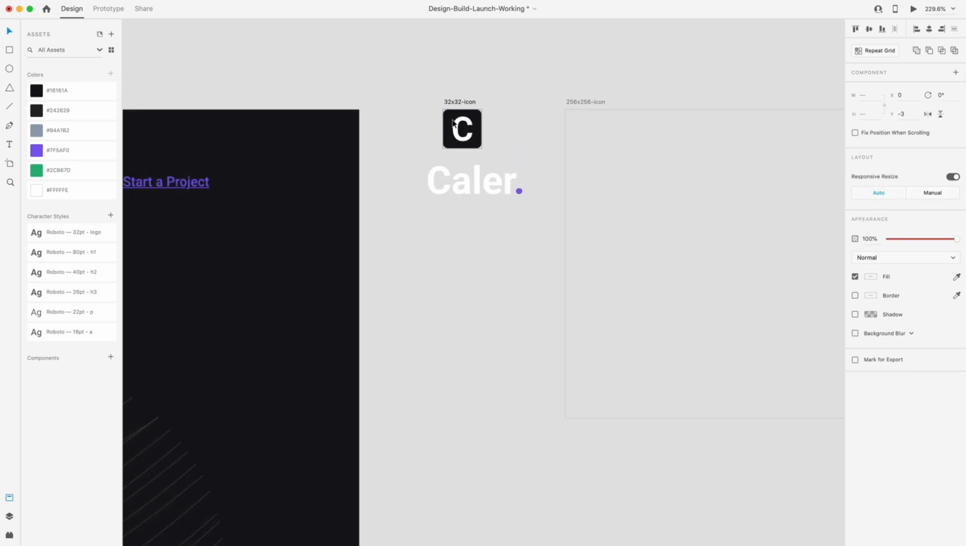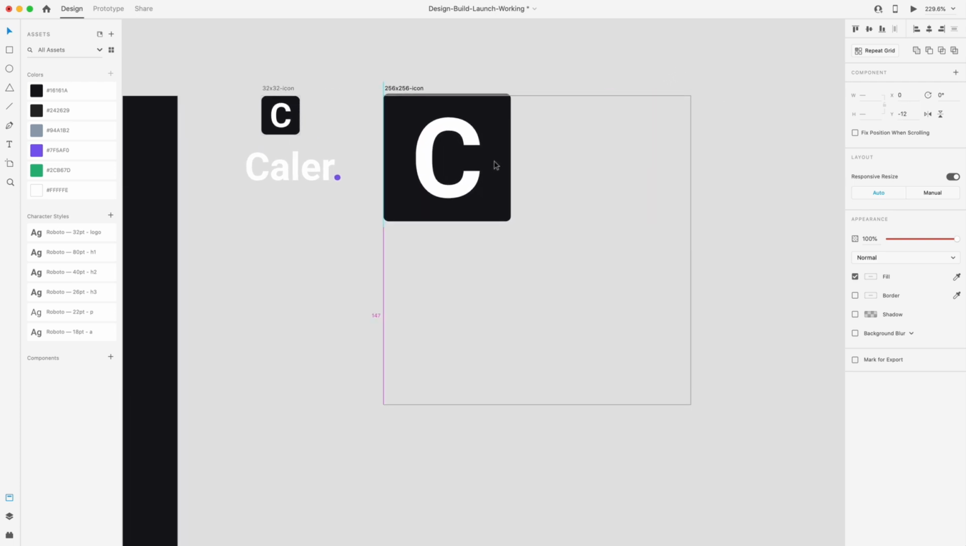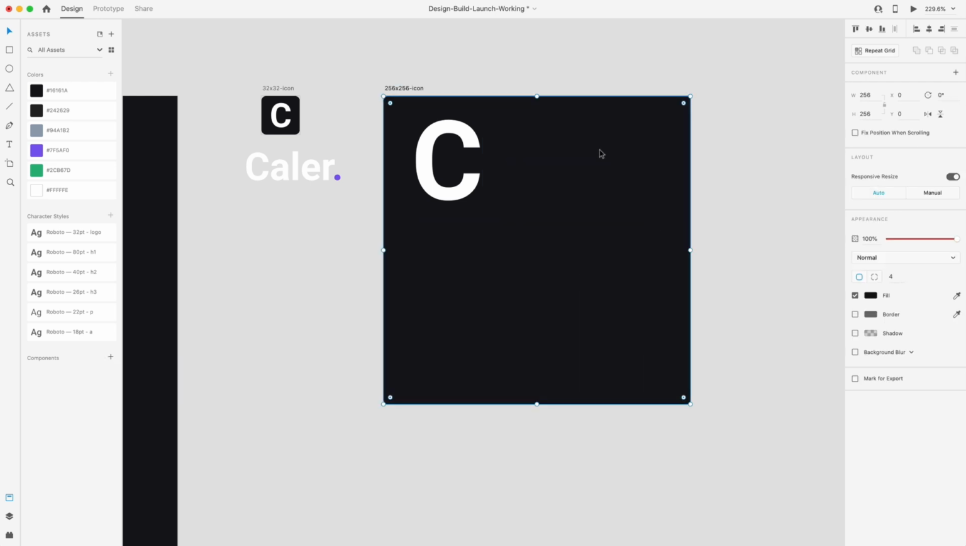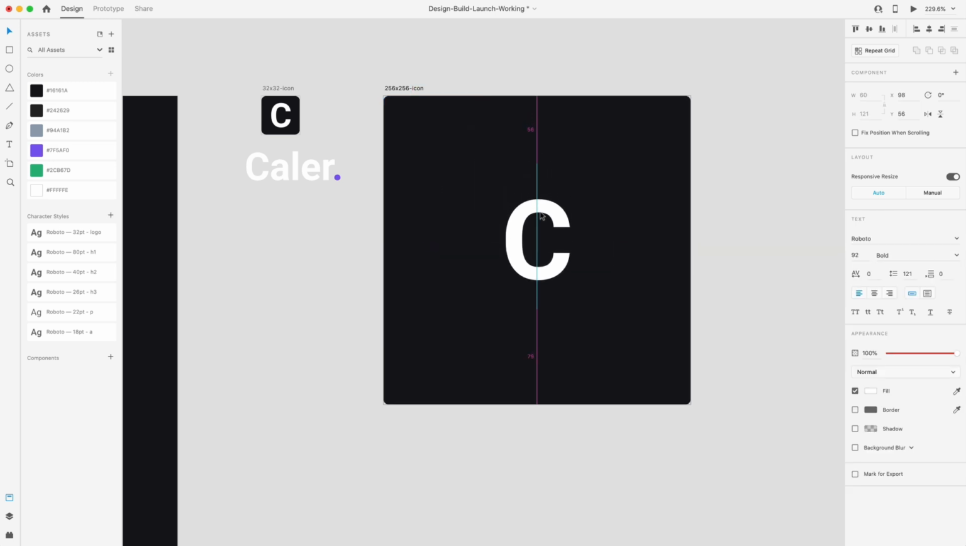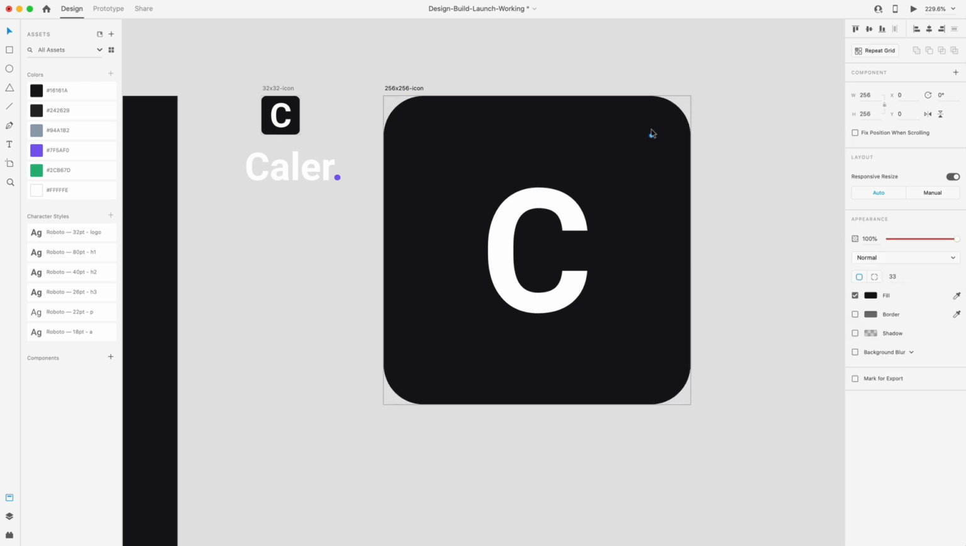And then we'll copy this, holding Alt and dragging to the 256 size. And then I'm going to scale this up to fill out this section. And then we'll put the C in the center now. And now we'll scale it up. And then finally, I want to adjust my corner to somewhat match what we have over here.